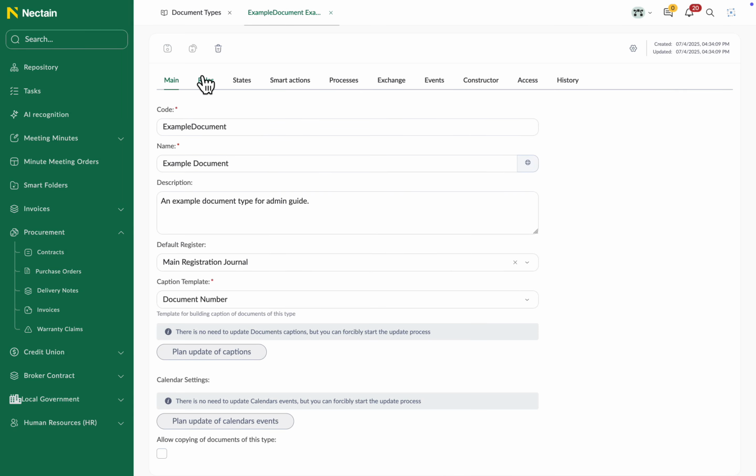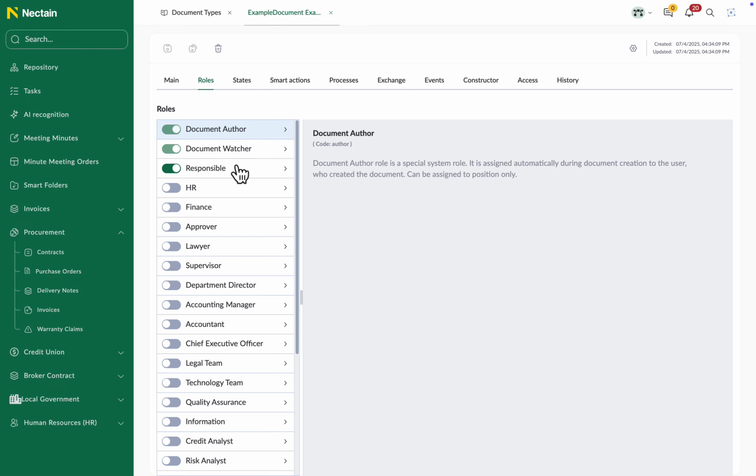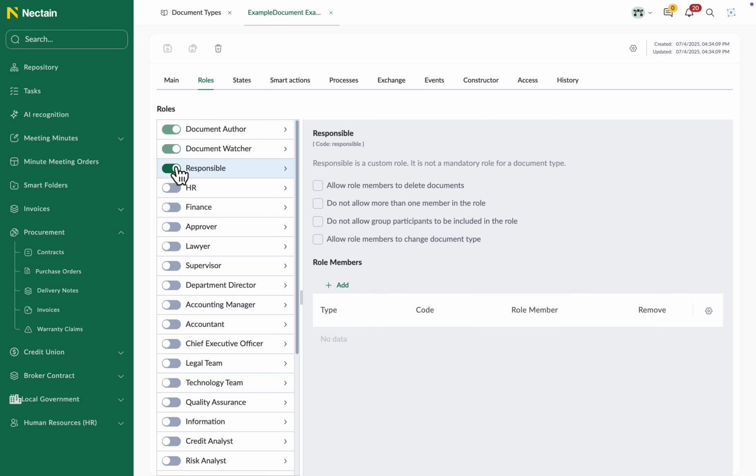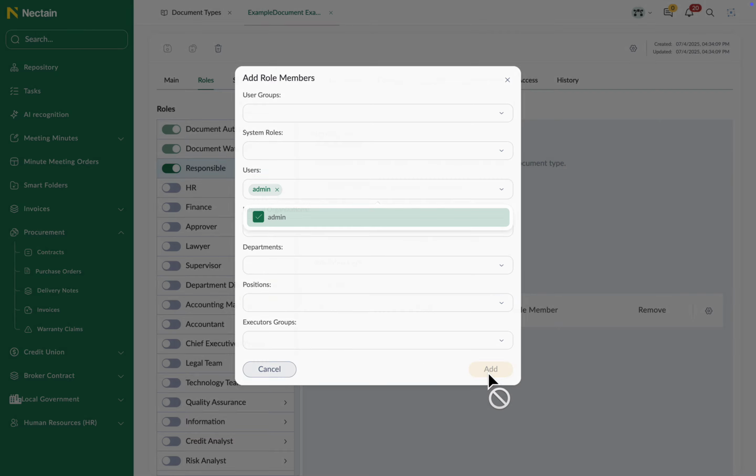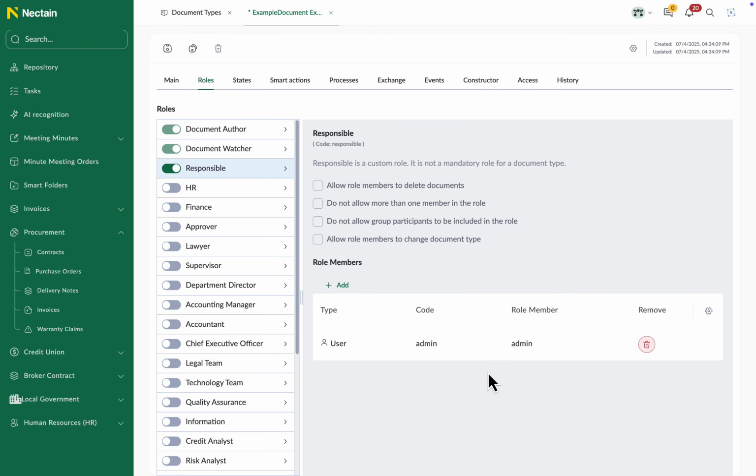Next, we move to the Roles tab. This is where you assign and configure the participants involved in the document's processing. By default, the document author role is mandatory. It is automatically assigned to the person who creates the document. This role cannot be removed.